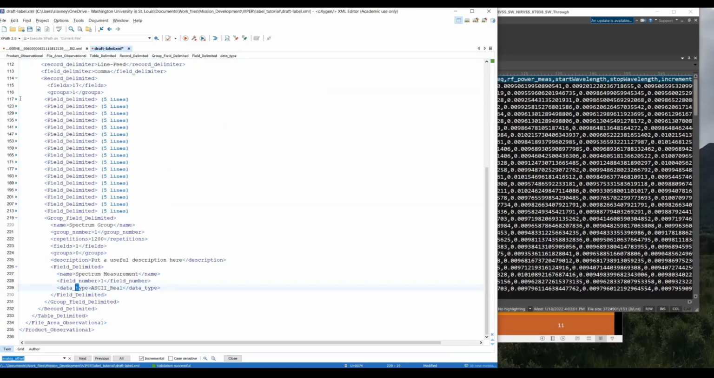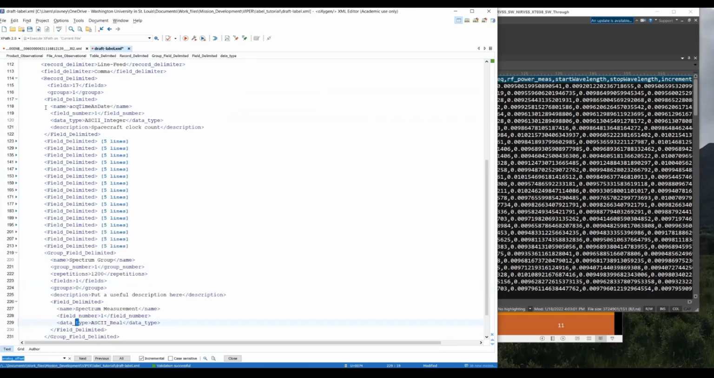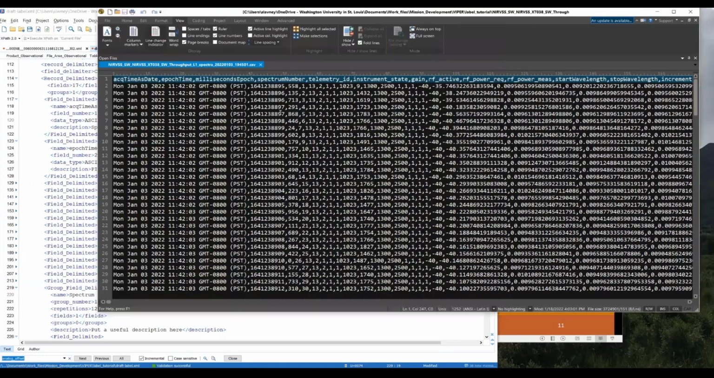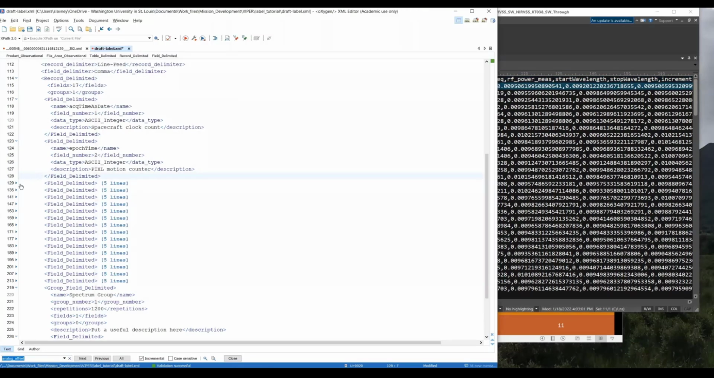And all these other fields up here are the column headings. There's the one heading, it's an ASCII integer, it's a spacecraft clock count. The next one is epoch time. Here, I'll show you what this is really. We're describing this column, there's ASCII acquisition time, and then there's epoch time, whatever that is. The next one is, anyway, you get the idea.